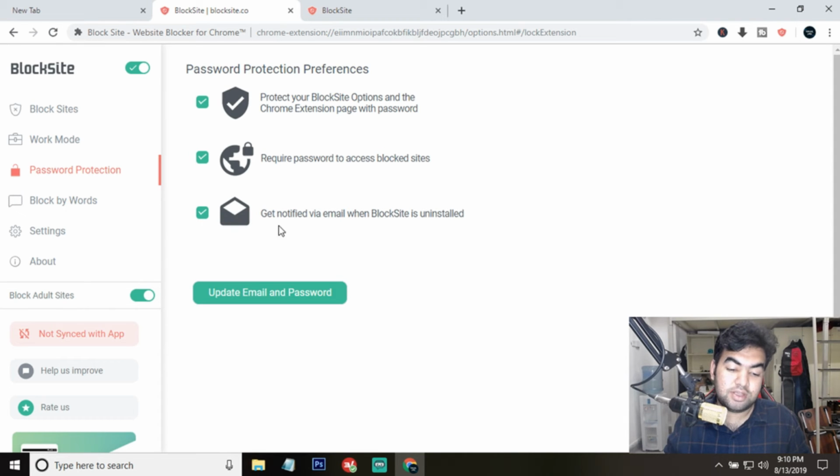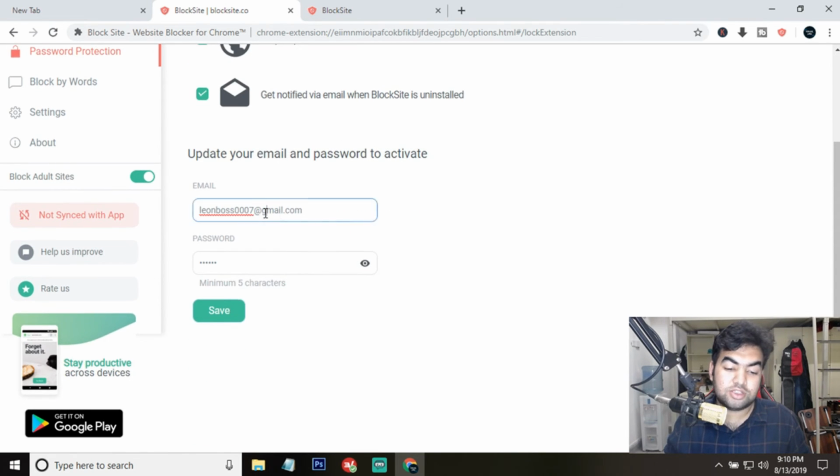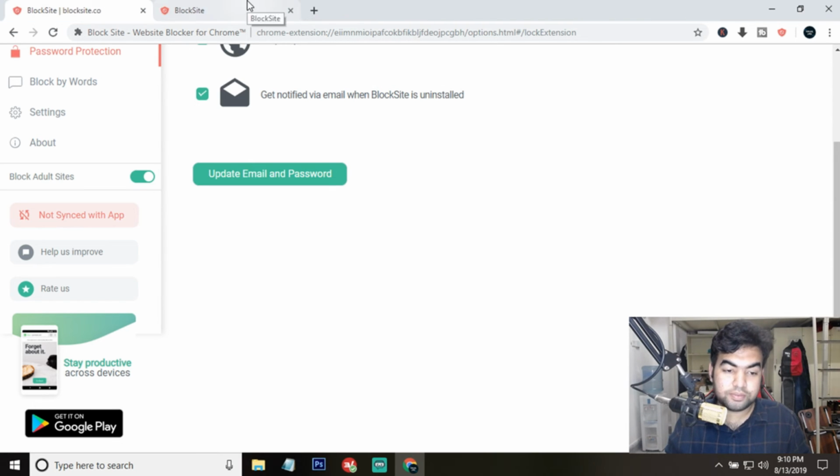So how to set up this? When you click on this, there will be an option to set up an email. So I just give the email and the password that I set previously. I just give these two options and then click save. And I will show you how this sends a notification to you.